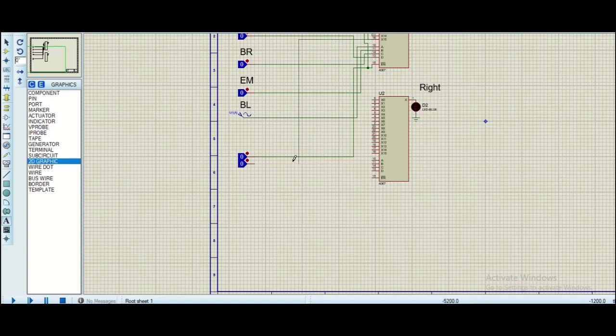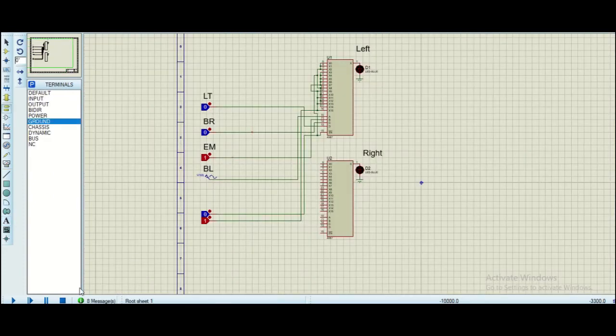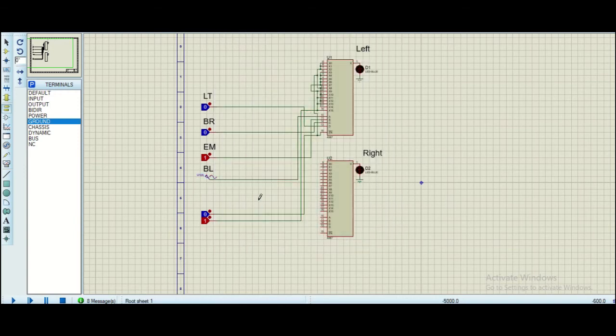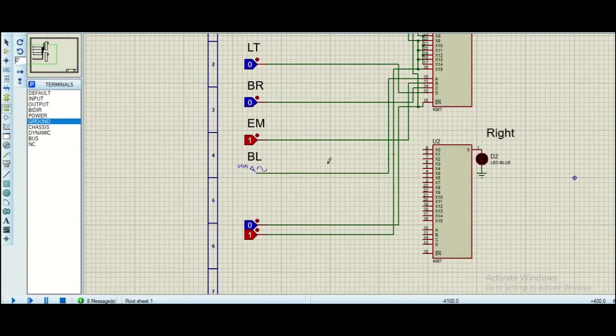Now we will give the input 1 to all the outputs that are 1. Now we have turned on the LED and you can see it is blinking on 0 0 1 1. But here is a small mistake. We need to add a switch to this blinking input.